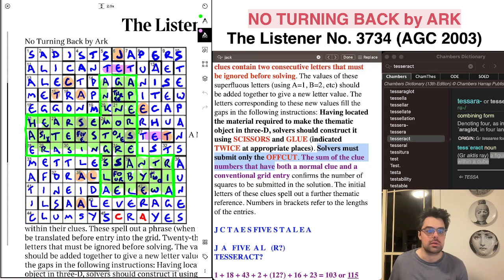particularly so we can work out this last part of the preamble's instructions, which is the sum of the clue numbers that have both a normal clue and a conventional grid entry, confirm the number of squares to be submitted as part of the solution. So, Shark, I'm just going to go through the list of things that you've picked up in the order that you've sent them to me in.